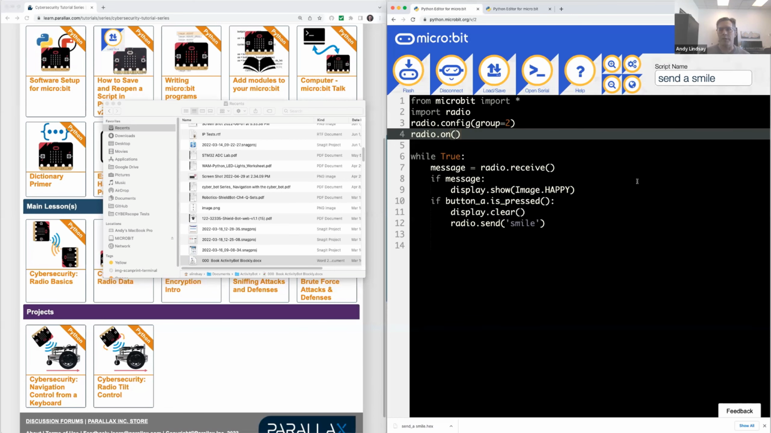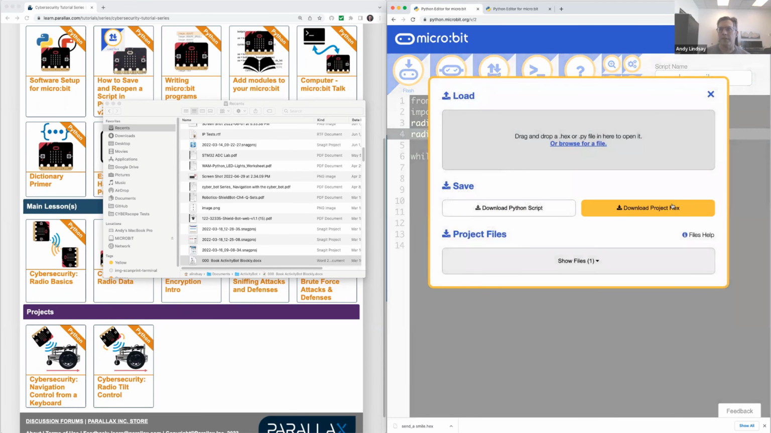Now, at this point, I want you to, if you could, do this along with me, that would be great. So change the script name to Send a Smile, click Load Save, and select Download Project Hex.